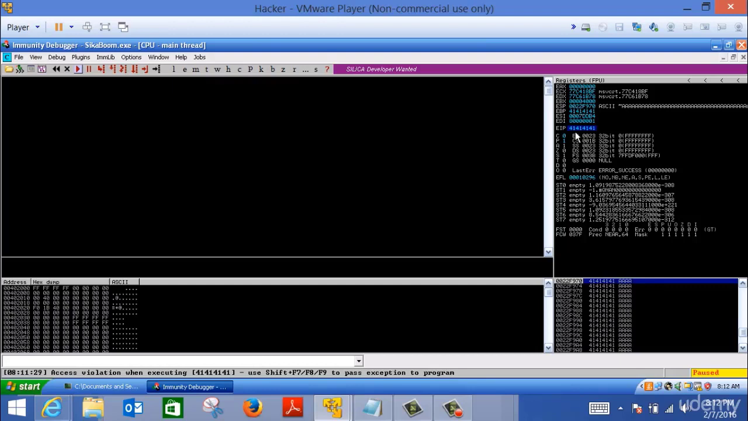And do not forget that EIP can only hold 4 characters. Very, very important piece of information. Now let's check the ESP. What do we have inside ESP? Can you see ESP has all the A's as well? So my A's have also overwritten the ESP.